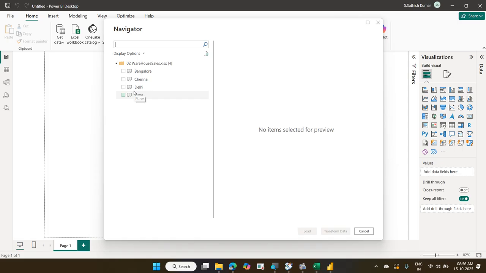Instead, what you do is, don't go to the left hand side corner. Because if you go to the left hand side corner, it may not select properly.